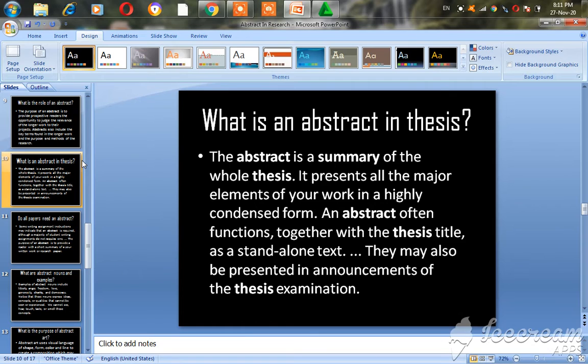The abstract is a summary of the whole thesis and presents all the major elements of your work in highly condensed form. An abstract often functions together with the thesis title as a standalone text. They may also be presented in the announcement of the thesis examination.